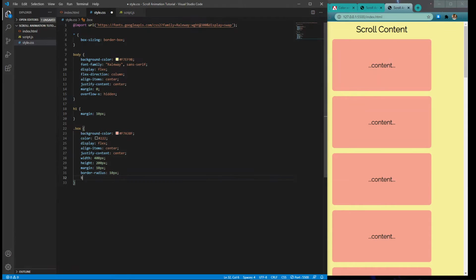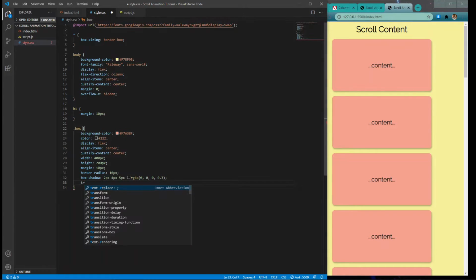Coming together now. A box shadow, just to make it look like it's popping off the screen. And we'll do a 2 pixel, 4 pixel, 5 pixel, and then the RGBA of values 0, 0, 0, and 0.3 for the shadow. All right, not bad. Now we need to add the transform because we want these to be flying in from each of the margins. And so initially we'll make them all fly out from one margin, and then we'll go through and pick every other one and have it fly in from the opposite margin.